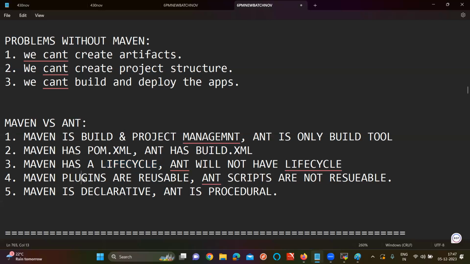In Maven, we are using plugins. Plugins are reusable, but in ANT we have scripts which are not reusable. Maven is declarative. That means if you declare everything in pom.xml, automatically the process is going to run smoothly. But ANT is procedural. That means you need to tell each and every process one by one. So these are the main differences of ANT versus Maven.